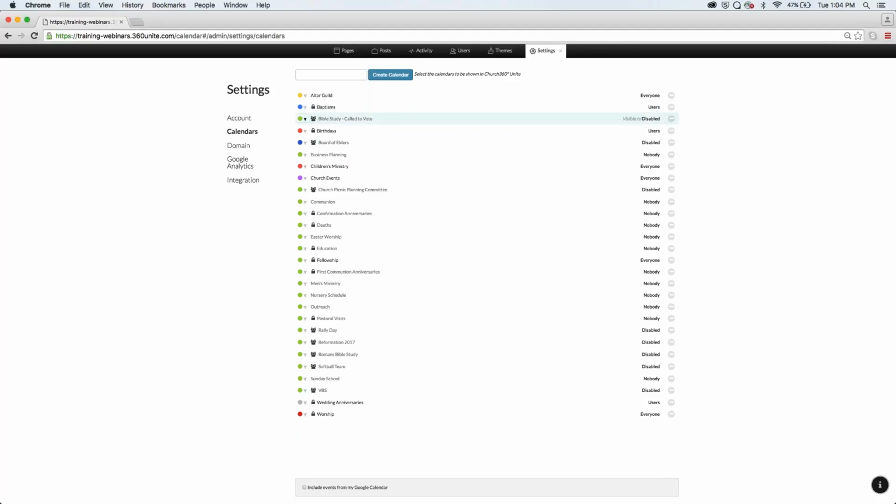And then we also have these calendars here with a little group of people, and those are group calendars. We'll talk about those in a minute here, but those can only be changed by the leader of that group. Only the group leader can delete it.